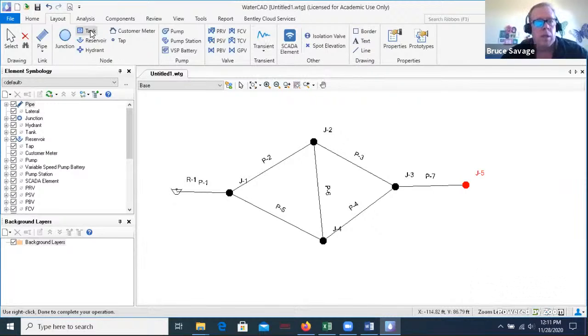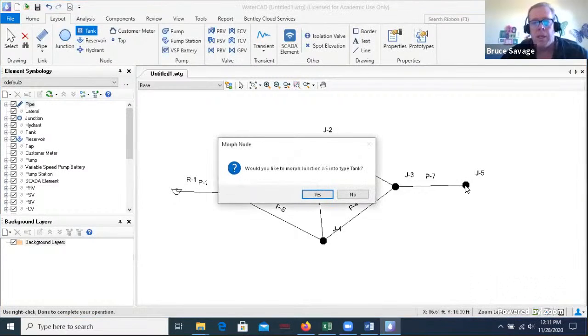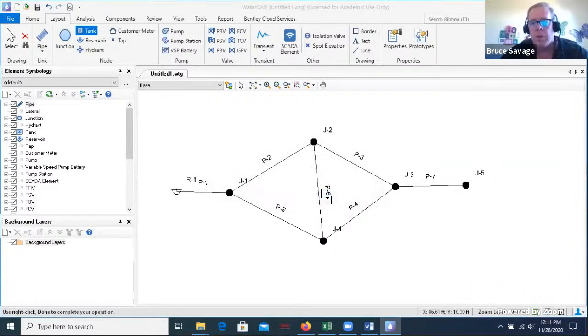Okay, so I'm going to come in and select tank, and I'm going to come over here and put this on that node and click on tank. I could have, once again, put it there and then just connected the pipe, but if I make a mistake, it'll ask me, would you like to morph junction 5 into the tank type?